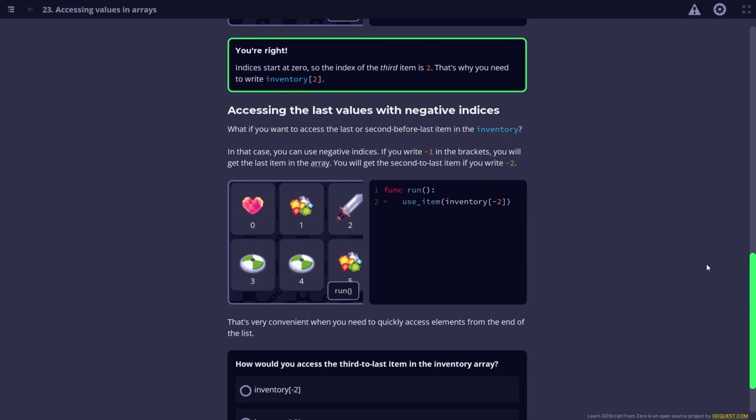So now we're on to accessing the last values with negative indices. What if we want to access the last or second before last item in the inventory? How would we do that? In that case, we can use negative indices. If we write -1 in the brackets, we will get the last item in the array. We will get the second to last item if we write -2.